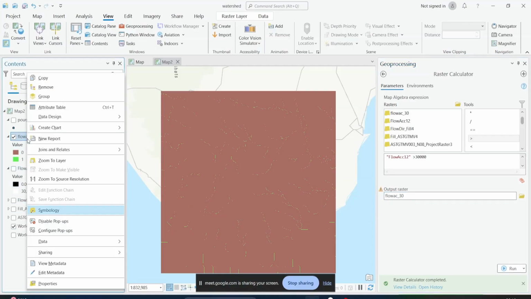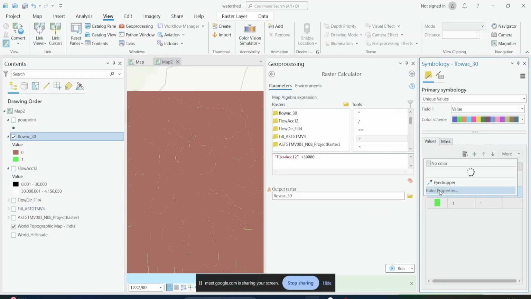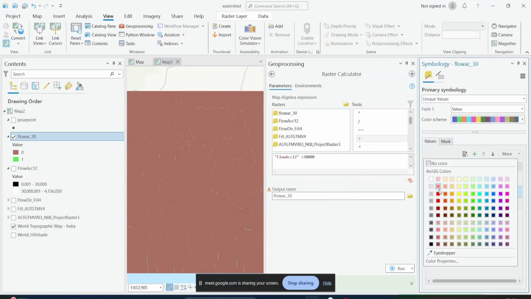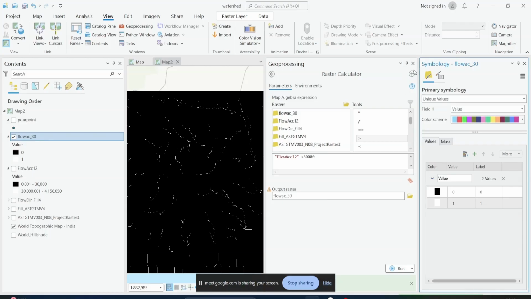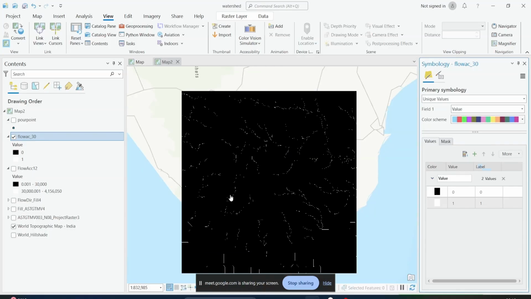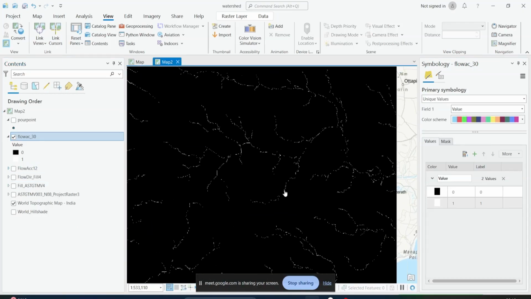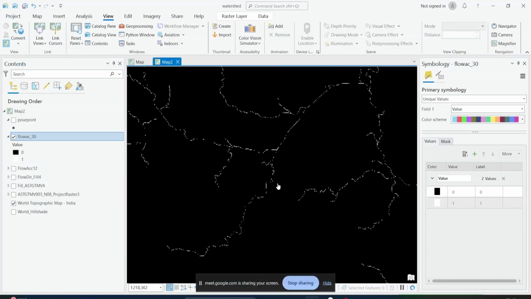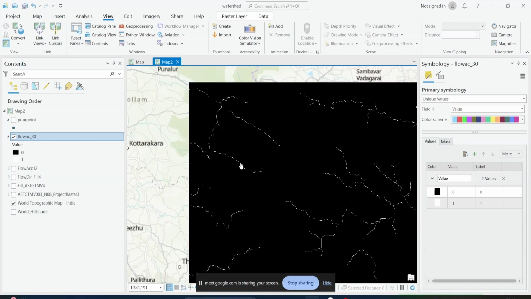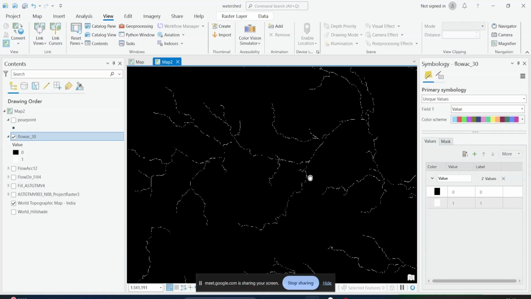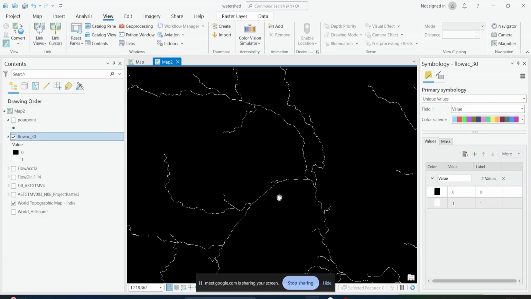Now maybe we can change the symbology of that data. So it has two classes, right? 0 is where there are no values, and 1 is where I have the streams. So now I have the streams created. This is my stream data. Now using this data, all these are rasters, right? But these are actually lines. Waters are actually represented as line data.